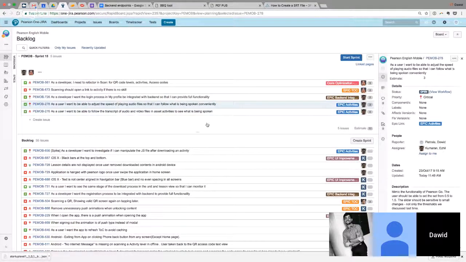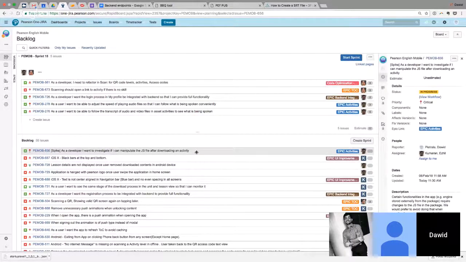Okay, next. So I told you that Kuma should be doing the backend. Okay. All right. Then we have this JS file, manipulating the JS file. Yeah, fine. I'll take it, David. I've started working on it actually. Good. Thank you.